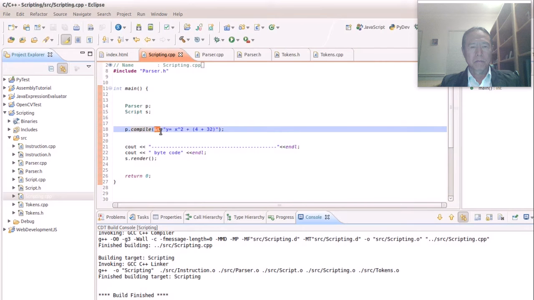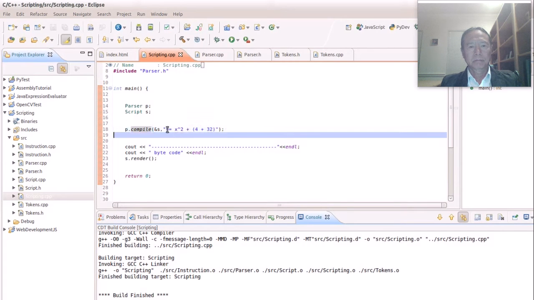So it's going to say y is equal to x squared plus 4 plus 32. You would expect this expression here to be evaluated first, or this one can be evaluated first as well, but it just so happens that this will be executed first, followed by here, and then the two results will be added together and finally assigned to y. So if I go ahead and run this program, I can demonstrate what's going on.